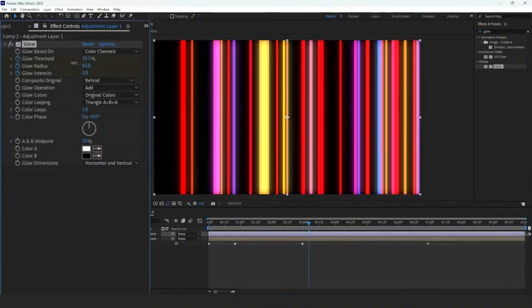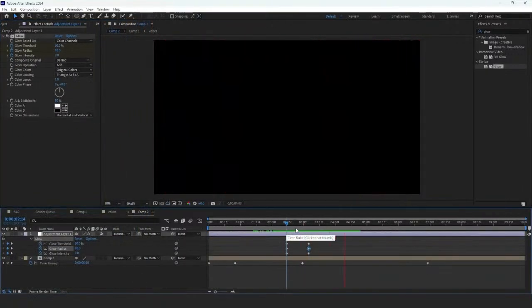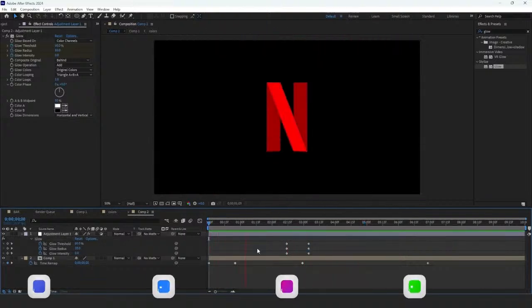Now, let's see how to export the video using Adobe Media Encoder. Keep in mind that for exporting it using Media Encoder, both applications should be the same version.